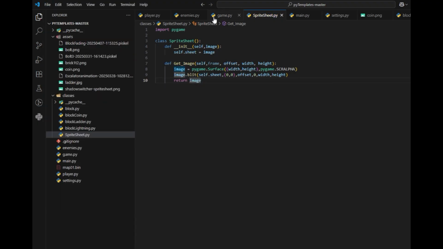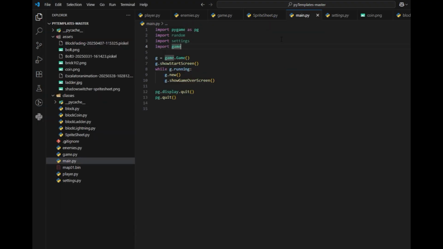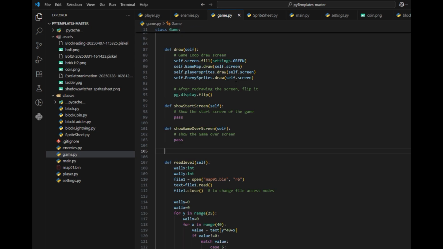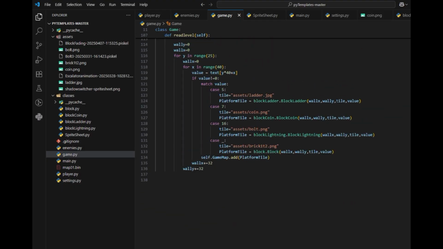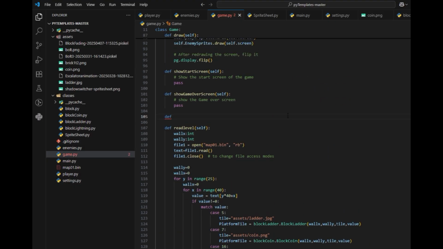And so now when we go back over to game, we're going to make sure we import it in. And then we're going to add in that new function here to read it in. So we're going to call it read sprite sheet.